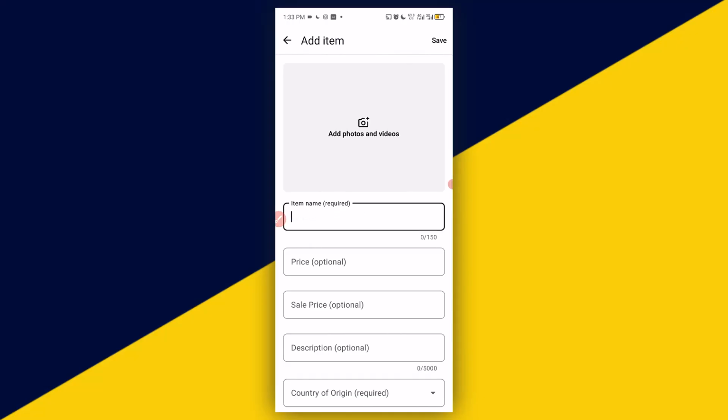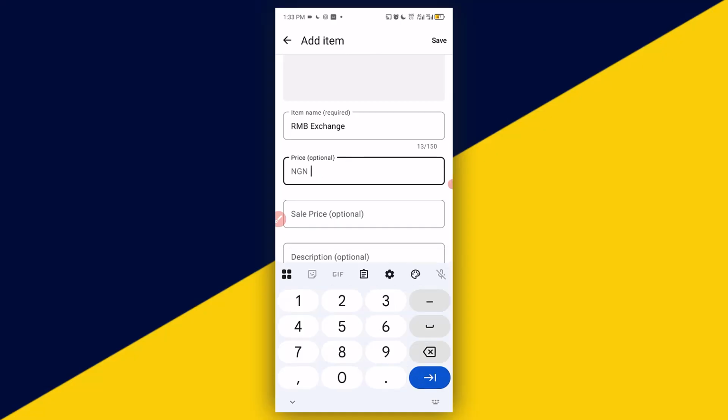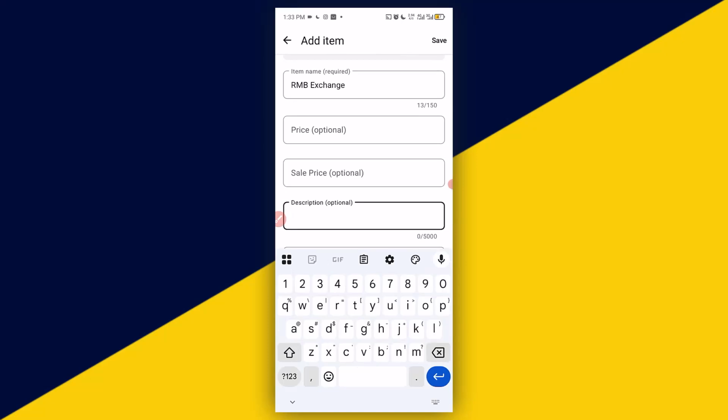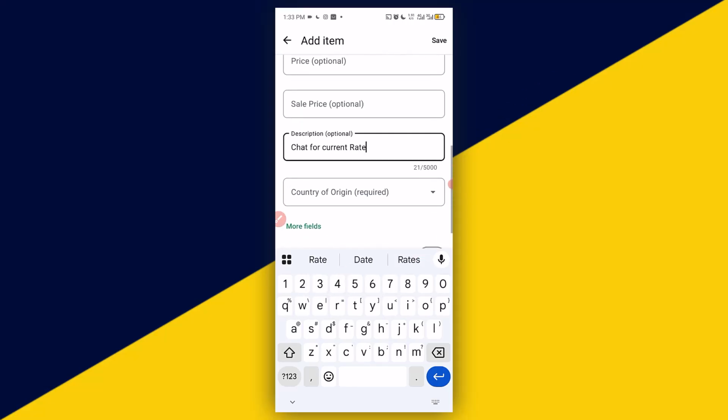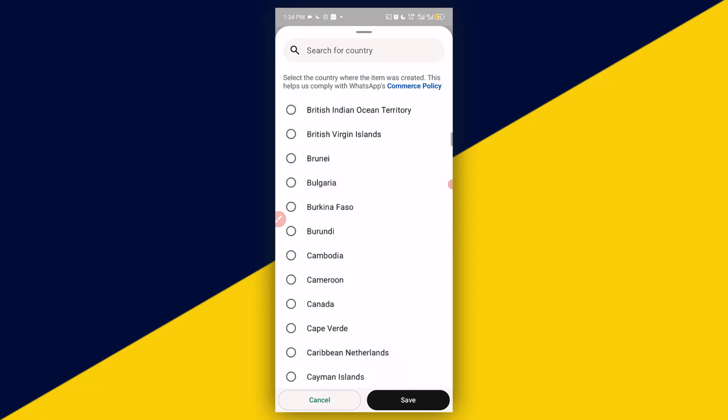Then here, enter the item name. Then enter price, which is optional. In Naira is optional also. Enter description. Then country of origin. Select your country right here.